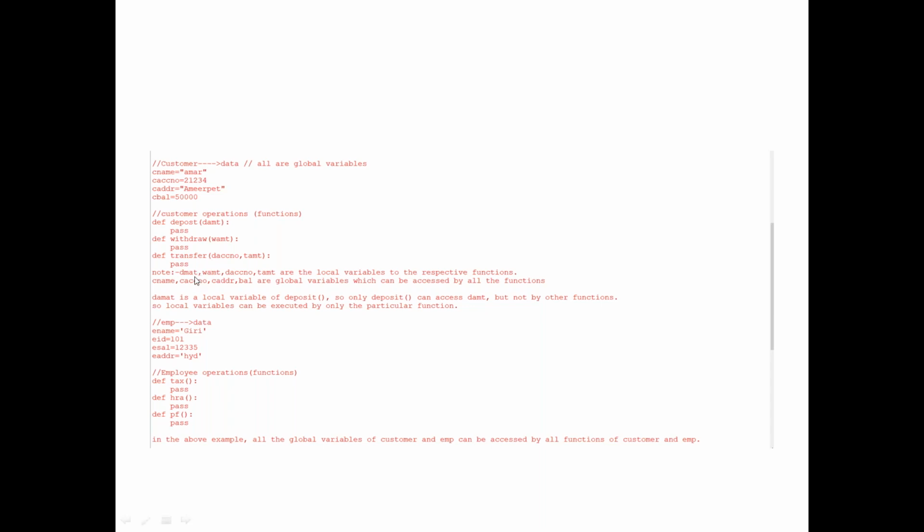So D amount, W amount, D account, T amount are the local variables of their respective functions. In the previous procedural programming, I used to enter some variable like x or y or a or b when writing any function. Those are nothing but local variables. So that amount is going to be there for your deposit.